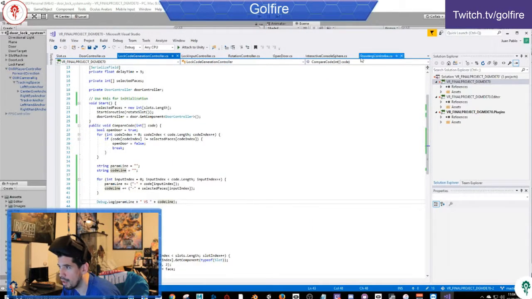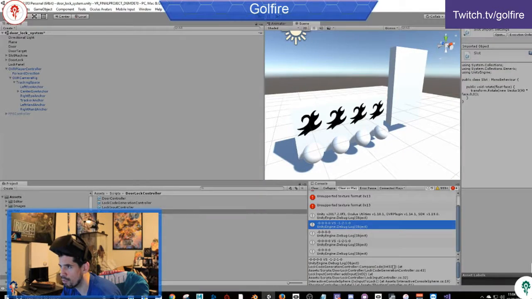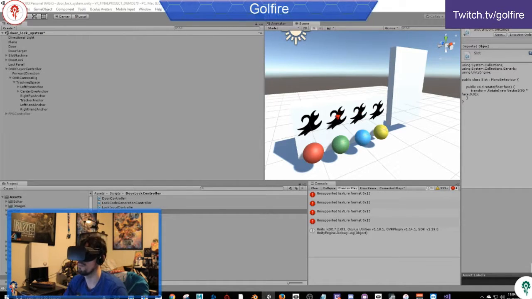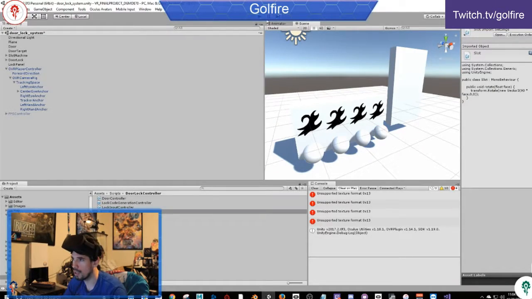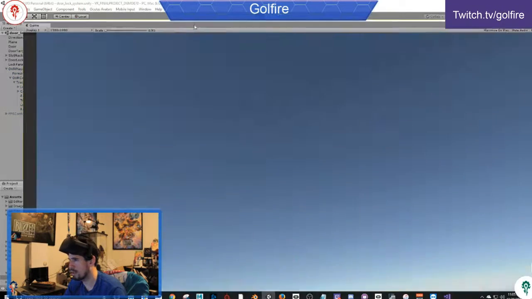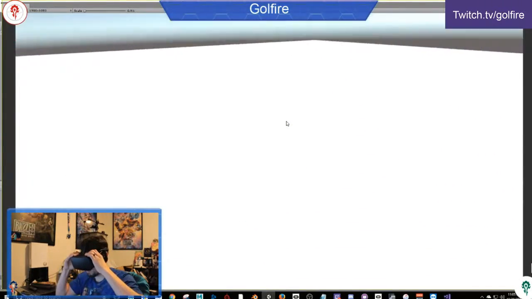Well, so now it's comparing from 0 to 3. Now let's create from 0 to 0, so all the values are 0, and we can see if the door opens correctly. 1, 2, 3. Oh, I forgot to bring the window. Okay, let's go.